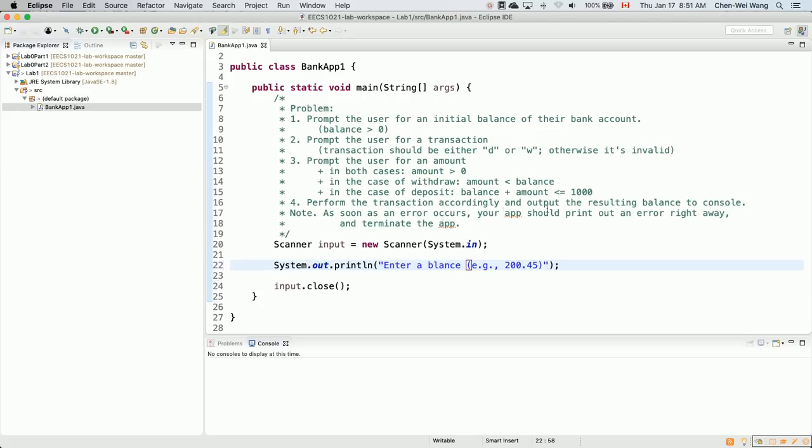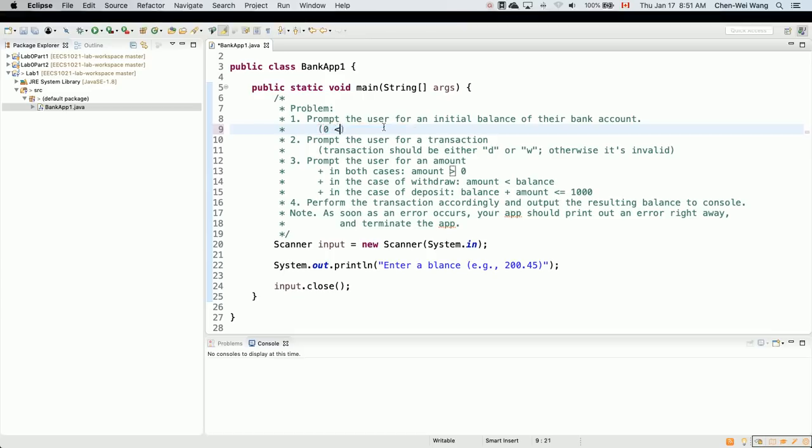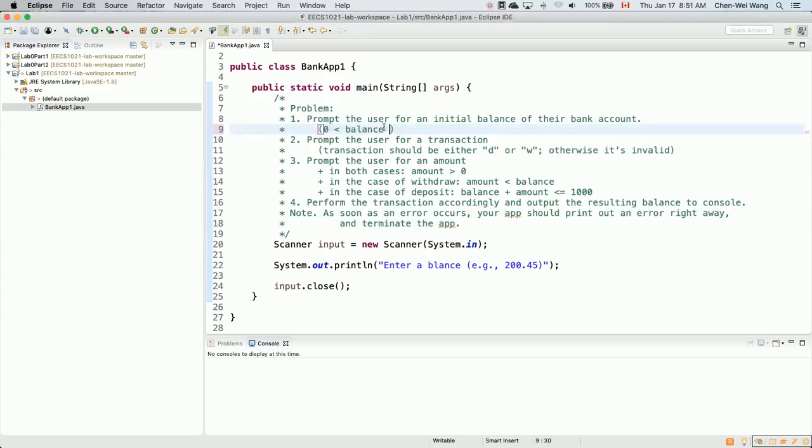Oh, actually, we want to be logically correct, since we say that you cannot have more than 1,000 after the deposit. It can be only up to 1,000. So now maybe for the initial balance, we want to say balance larger than 0, and so balance basically has to be in between. Let me put it this way: balance should be strictly larger than 0, and it must be less than or equal to 1,000.